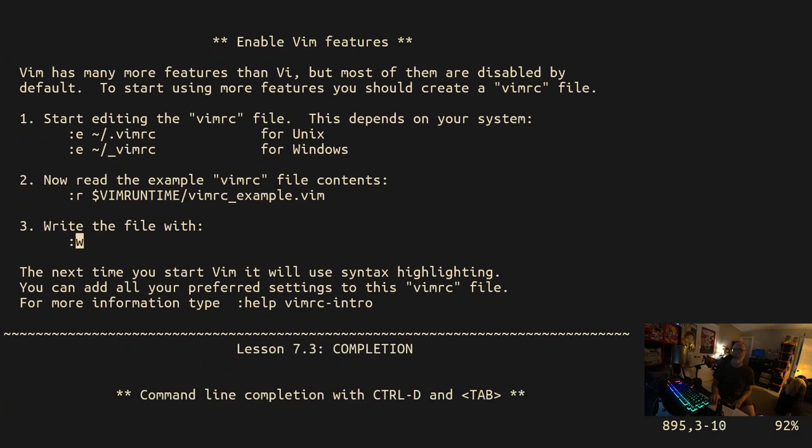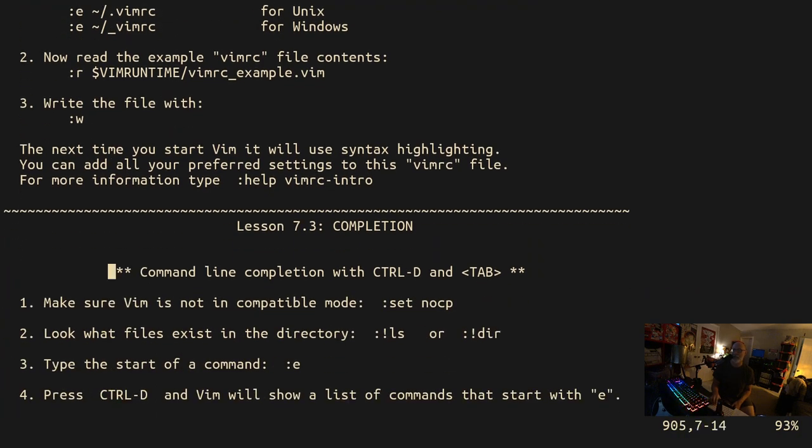We're going to have to learn a little bit of Vim script, just a minimum amount, like everybody else. Nobody actually learns Vim script all the way through, I swear to God. They learn enough to be dangerous, and then when they need something, they go look at something somebody else has done. We'll talk more about Vim script next week. So you can go ahead and write the file. 7.3 is command line completion with Control D and Tab.